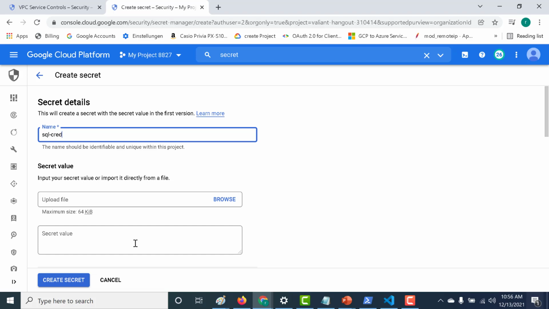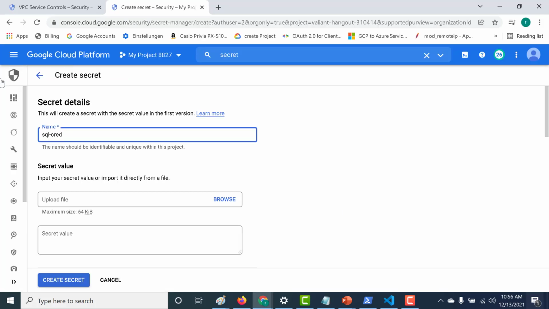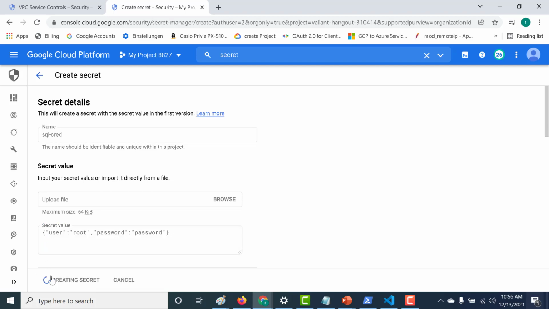So what I have done is I've already created an instance which has SQL in it, and I've also created a credential for that. So let's copy that. The credential that I've created is basically user and password, and let's paste it over here. And you have to make sure that this is a valid JSON. That's very important, else it will not work in your code. So let's click on create.